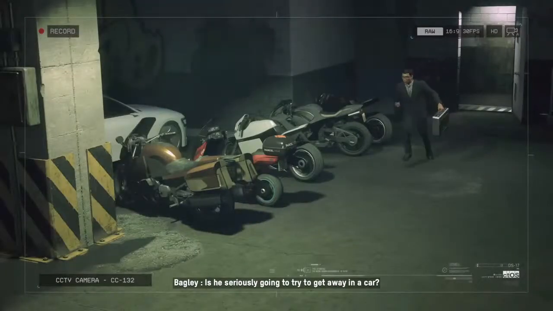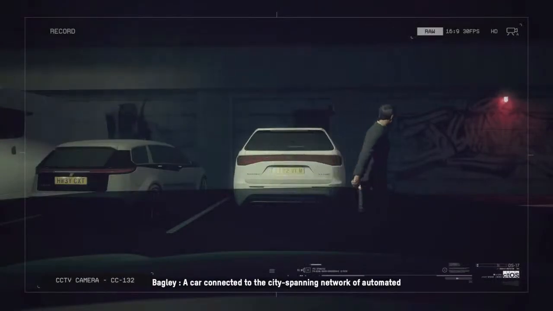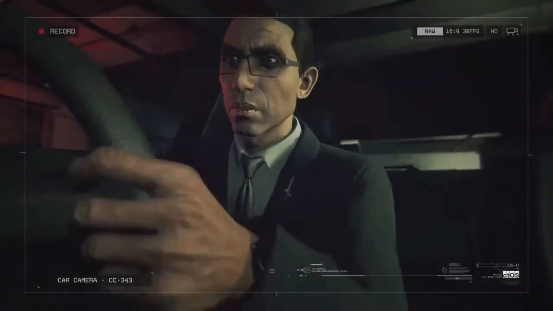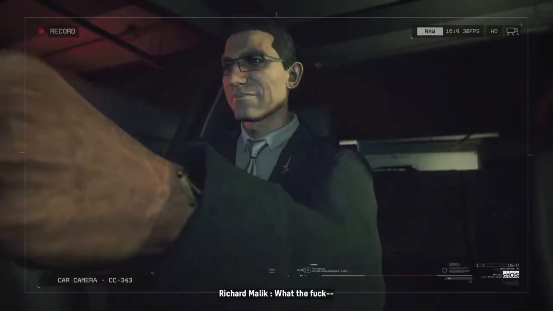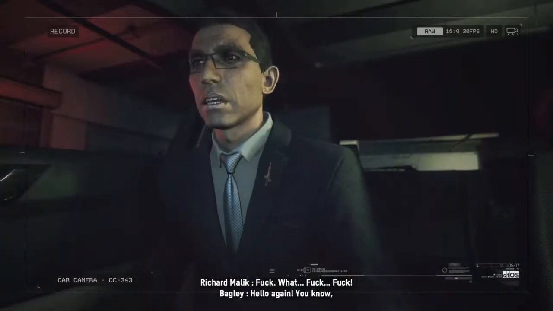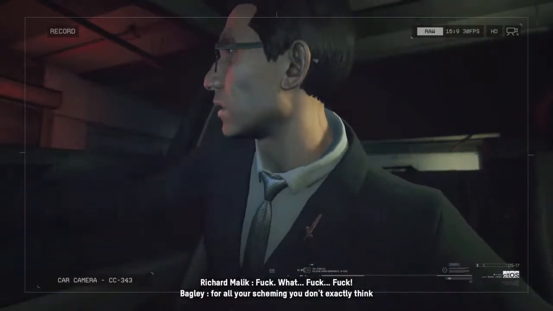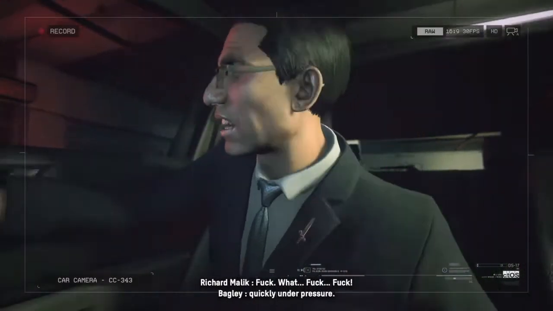Is he seriously going to try to get away in a car? A car connected to the city-spanning network of automated surveillance devices? That I control. Auto drive now enabled. Fuck! Hello again. You know, for all your scheming, you don't exactly think quickly under pressure.